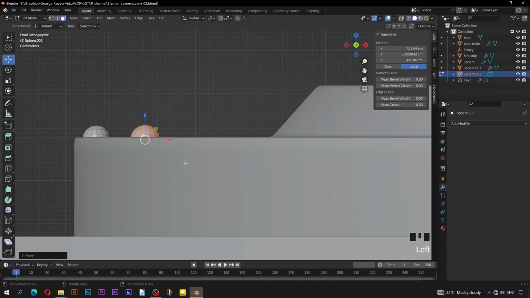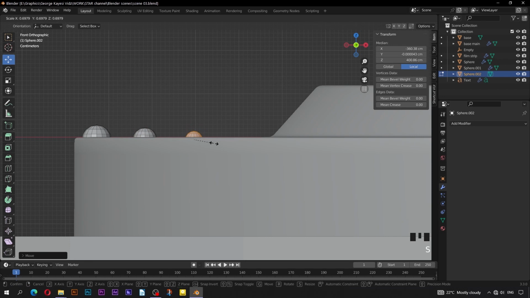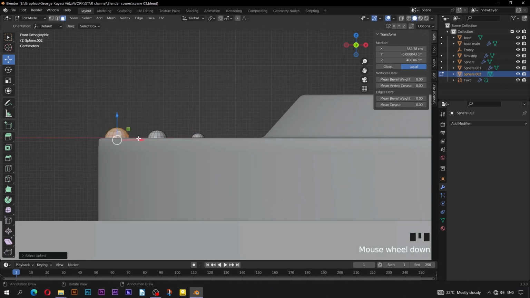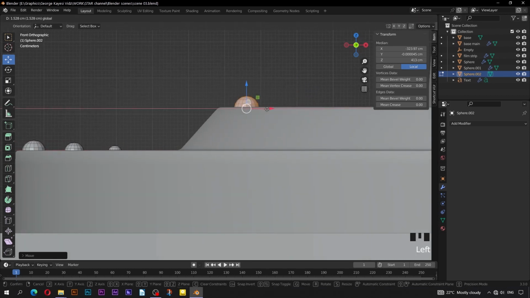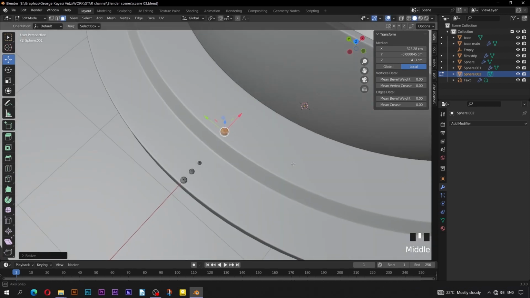Duplicate, move it to here, then scale down. Duplicate once more, move it to here. Then scale it down as well. Select this one, duplicate, then bring it to this side. Scale it up slightly.